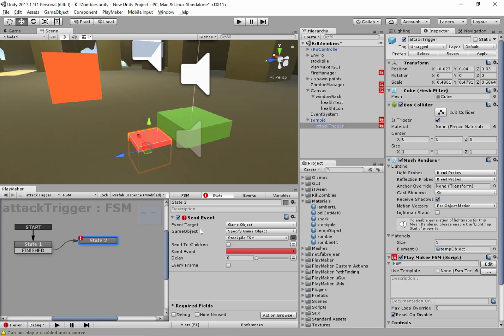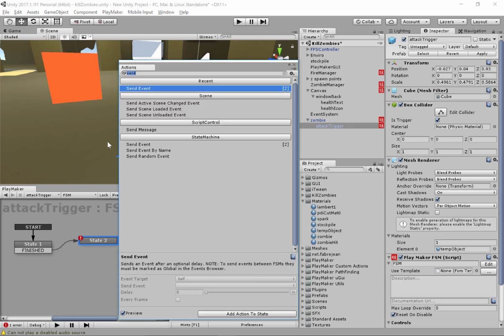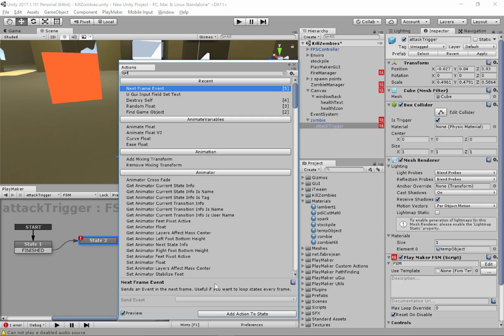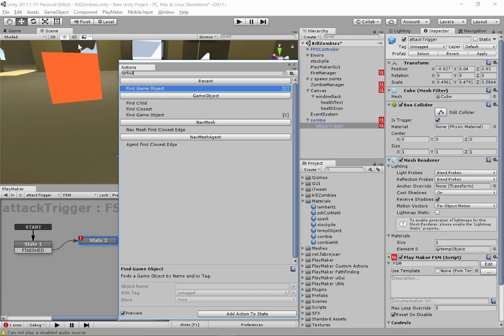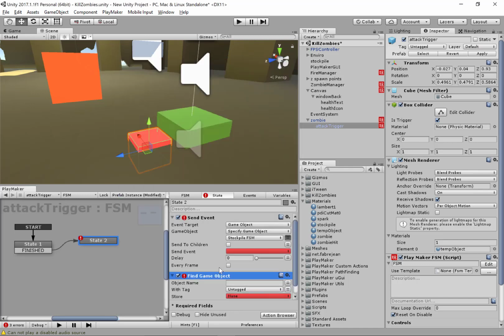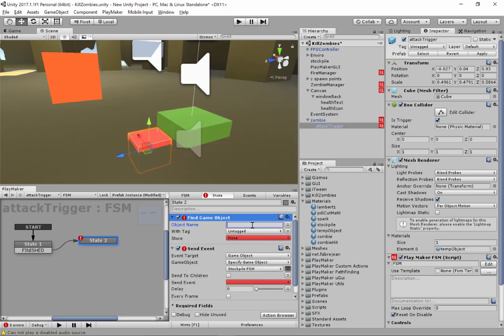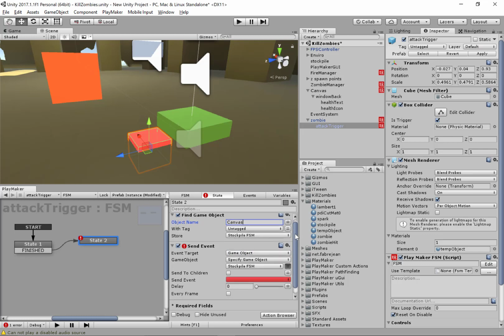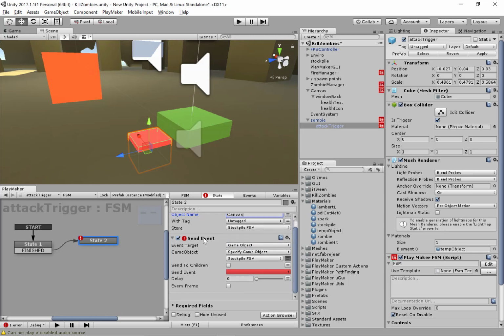The way that we store that canvas as being the stockpile FSM is we need to do another find game objects. As soon as we get into this action, we're just going to look for that canvas by name, canvas, and we're going to store it as the stockpile FSM. So now the send event will know where the FSM lives that we want to talk to. And the event that we want to send, if I look at my global events, is going to be the damage taken.